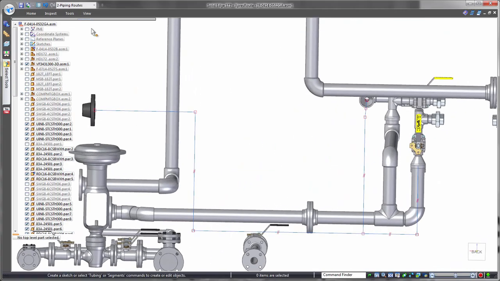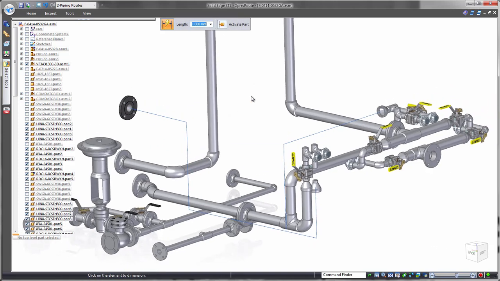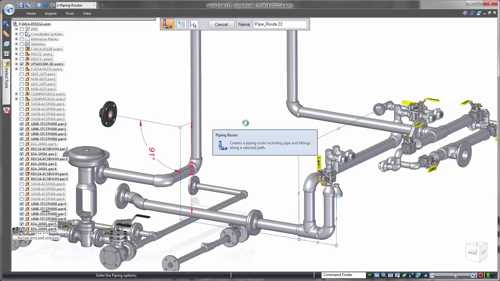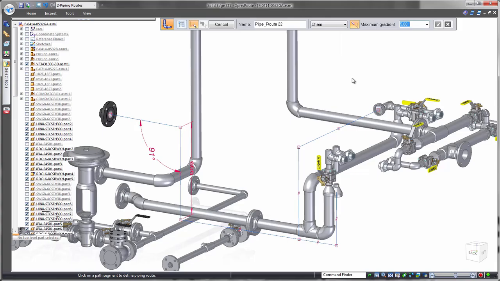We can take full control of pipe section lengths by applying dimensions. For example, we want angular control for gravity-fed routes. Once the path is created, standardized pipes and fittings are accessed from the Solid Edge Standard Parts Library. Select the appropriate size and style, and Solid Edge will generate the 3D pipe route.